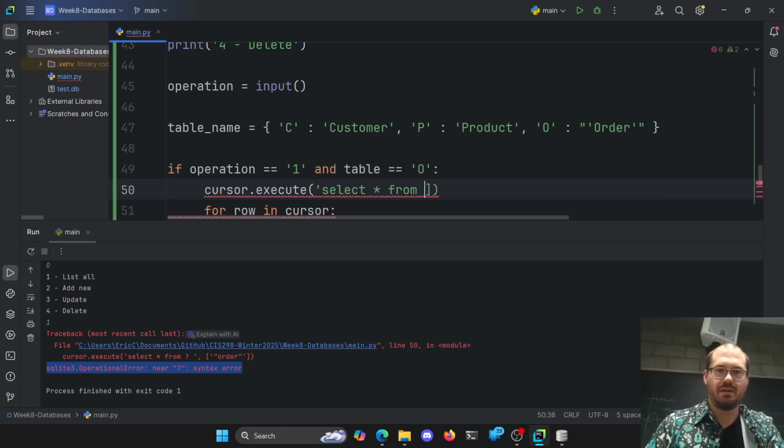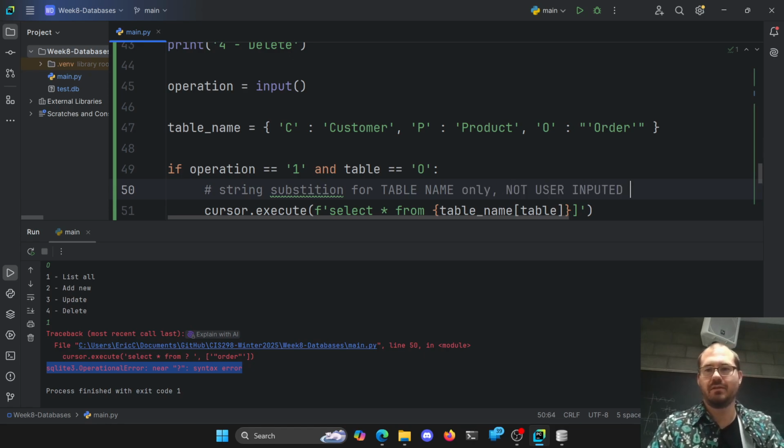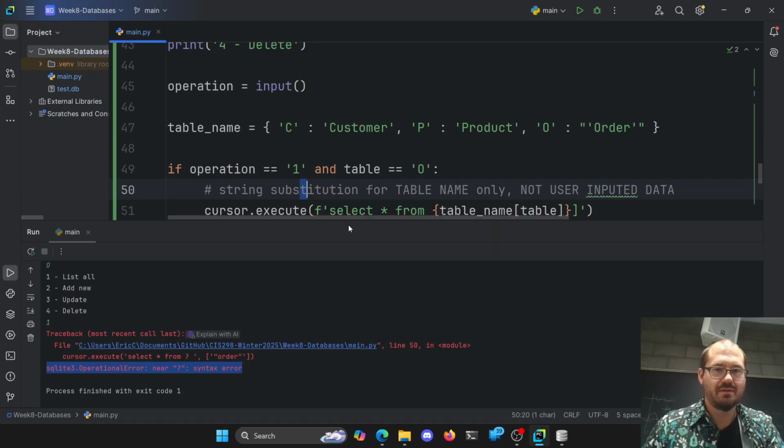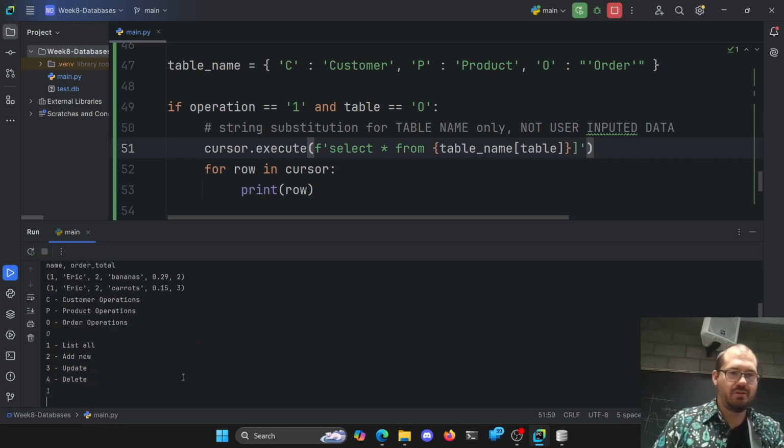From table name key of table here as a formatted string. This is string substitution for table name only, not user data or user inputted data. Substitution. Am I spelling it wrong? Substitution. There we go. Too many of those. O and 1.